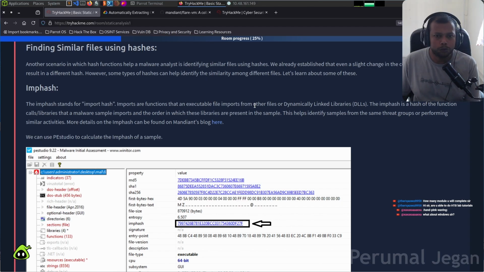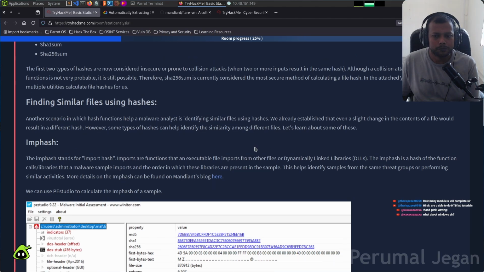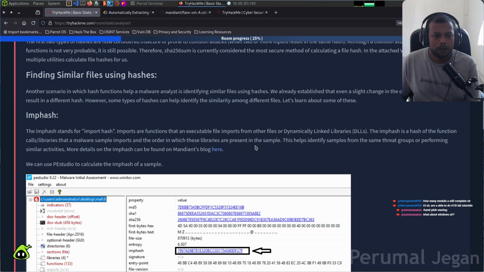What about Windows? In Windows also, you can calculate the hash value by using the PowerShell utility. There is a PowerShell cmdlet, Get-FileHash. You can use that utility to calculate the hash of any file on Windows.